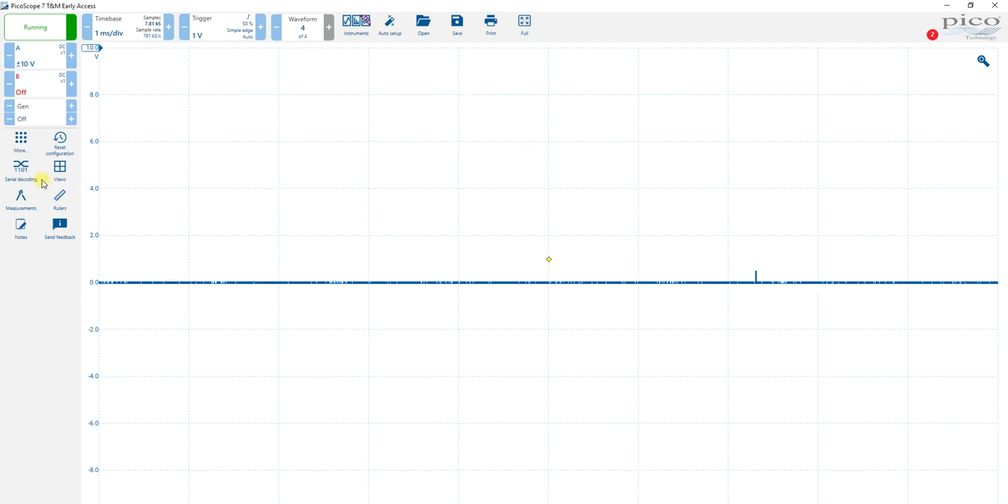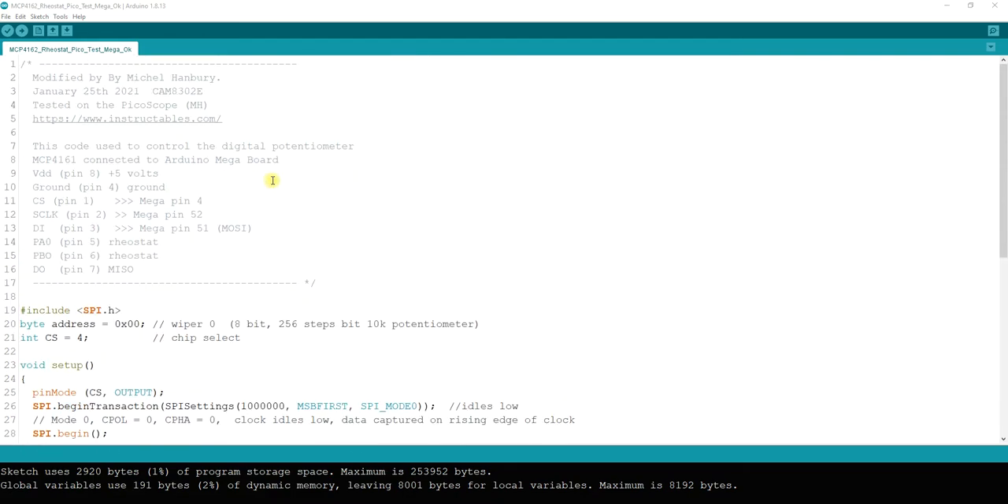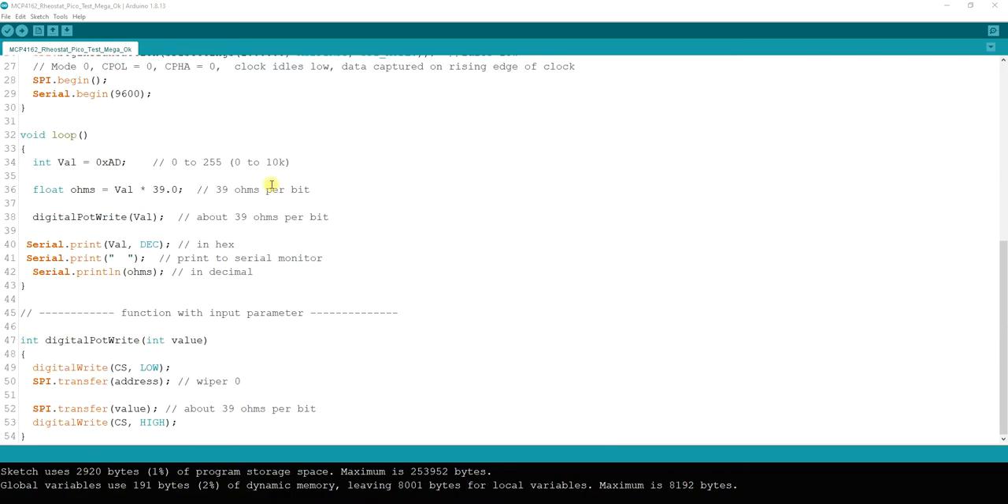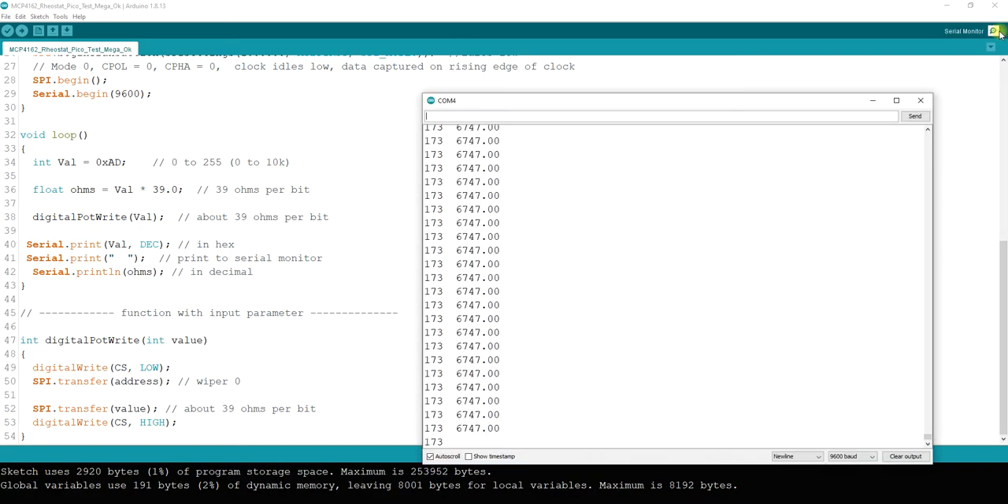Okay, and here what you're getting is kind of odd looking because it's just a very short pulse every once in a while. Because if we look at our program, here's our program, and I'll just scroll through the whole thing, but we have a fairly long delay because we're actually printing the code. So when I run the program, and let's do that and turn on serial decode, you can see that it's 173, representing a resistance of 6,747 ohms. And 173 is equal to AD in hexadecimal.